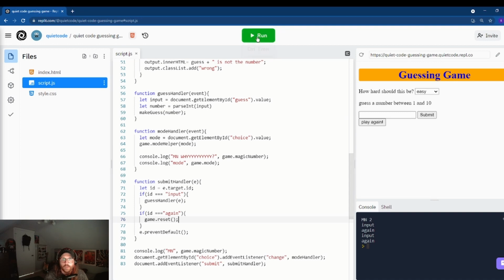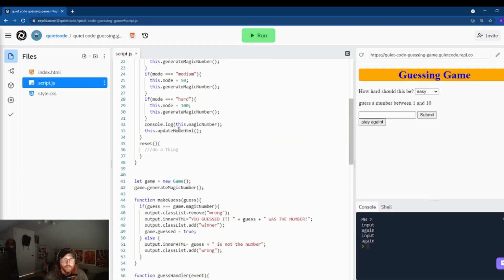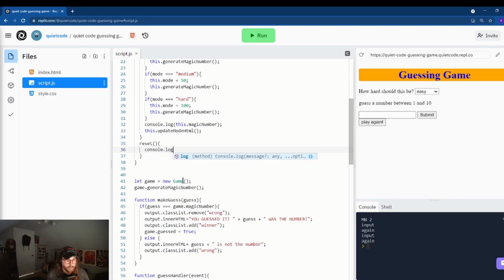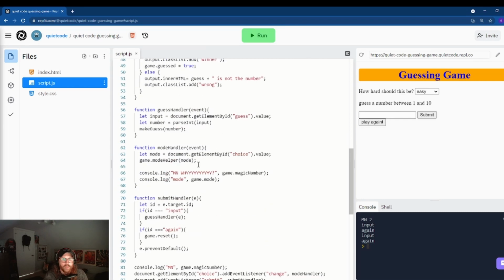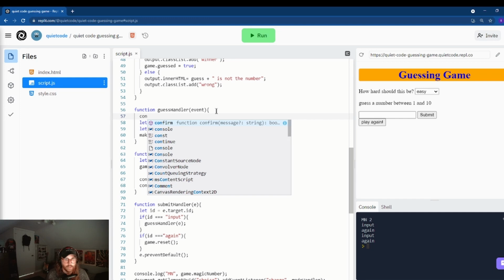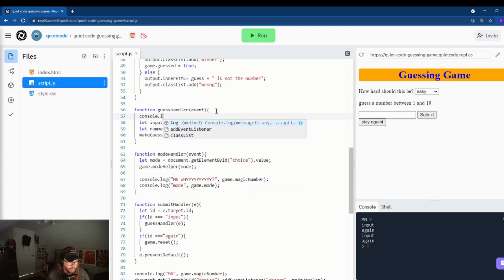And let's see, game.reset right now. We'll just console.log the word reset, so we know we're hitting that. And we'll just console log guessHandler in here to make sure that is firing the way we want it to.